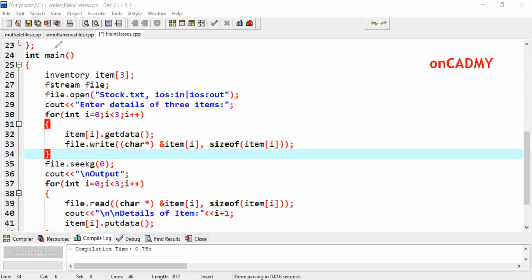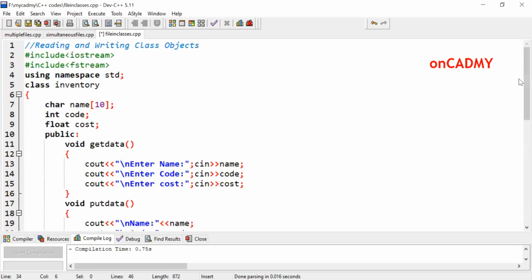Over here, let me show you. The control will go up to the getdata function, and it will read the contents of the item: cin name, code and cost. Let's suppose the first item is shampoo, then it will read the contents of shampoo, its code and cost, and the control will go down again.